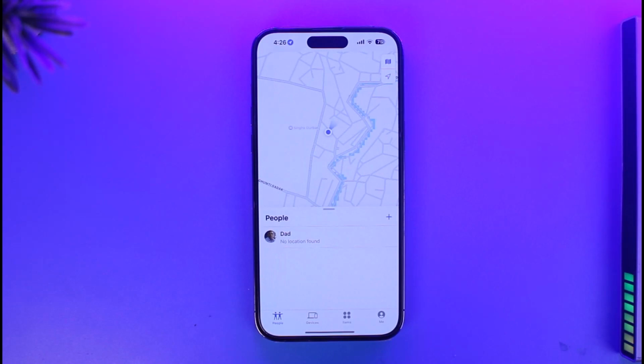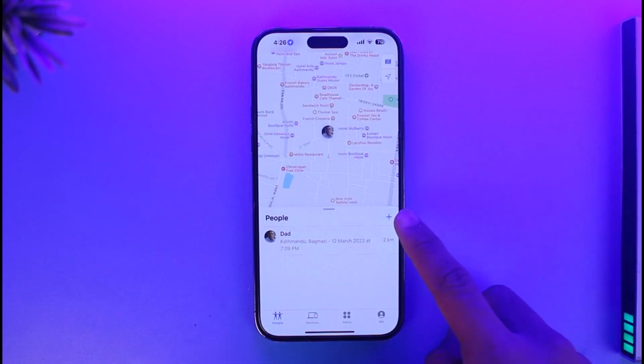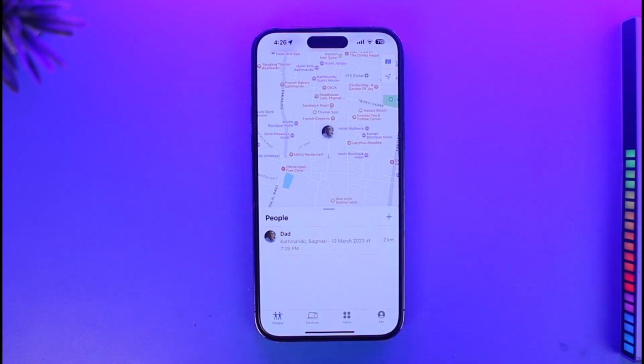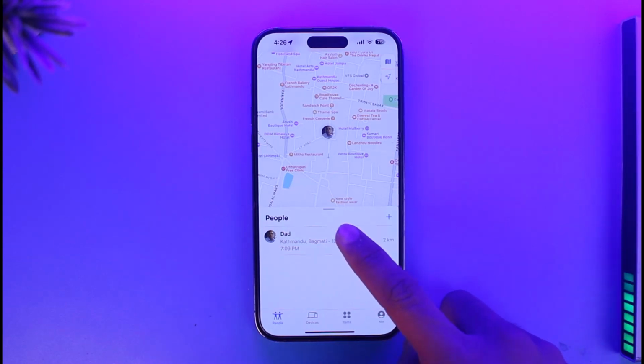Open up the Find My application and make sure you've added them. If you want to add more people, tap on the plus button. The other person also should be an iPhone user. So currently you can see this person over here. All you need to do is just tap on their name over here.